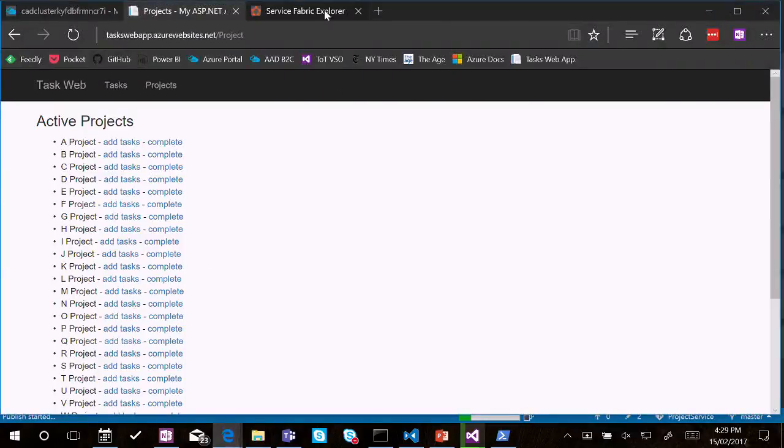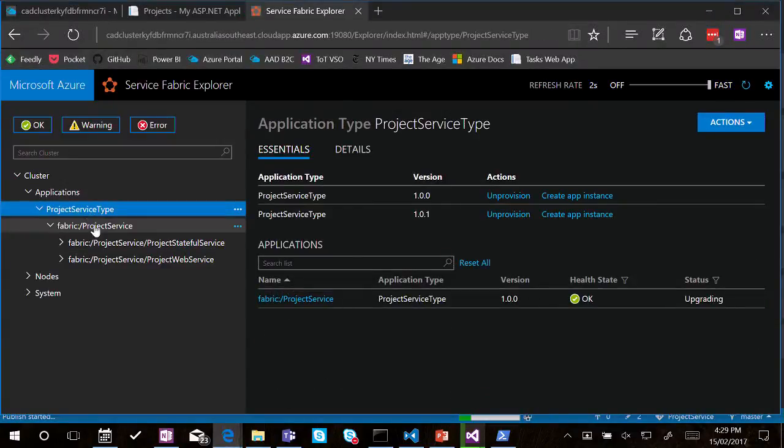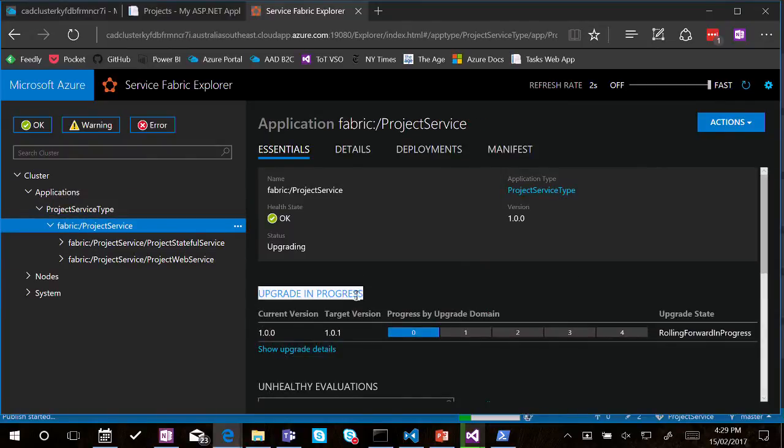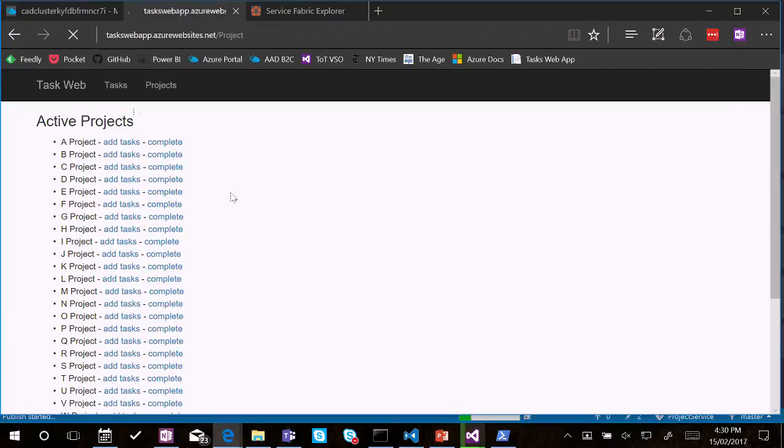So if we go back to the Service Fabric Explorer and go to the project service, our instance, we see that an upgrade is in progress. And you can see I've got 5 upgrade domains, and I'm currently upgrading domain 0. So the first fifth of my microservices are being upgraded right now. And when that happens, that turns green. Successfully upgraded those, and now Service Fabric is automatically moving on to the next upgrade domain and starting to upgrade those services for me.